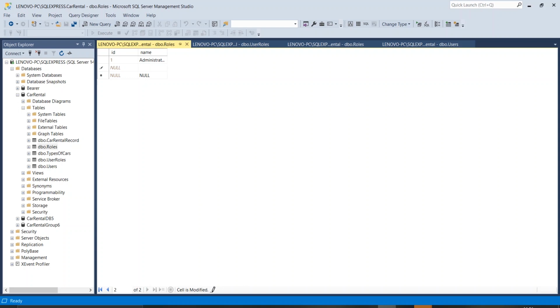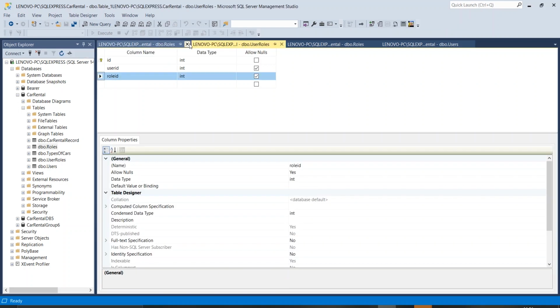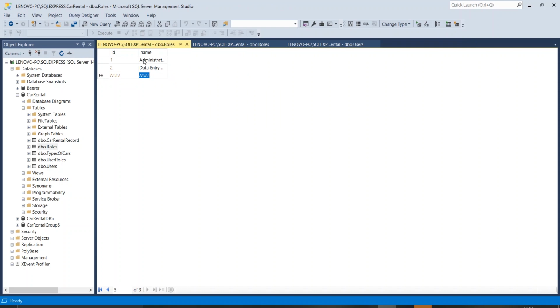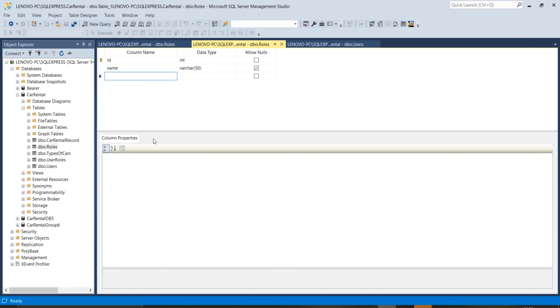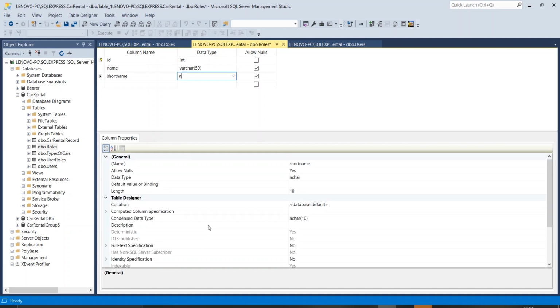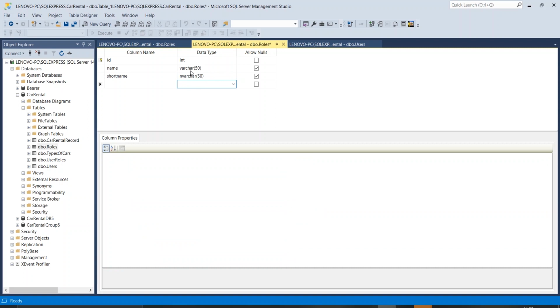Right. As a matter of fact, I'm going to extend this table a bit, and I'm going to put in another column. So I only have name and ID. Let me go back to the design, and I'm going to put in short name. All right. So I'm going to put in short name, and this one will also be varchar 50. Very similar data types, but whether it's nvarchar or varchar, they act very similarly. So it's okay if you had either one.